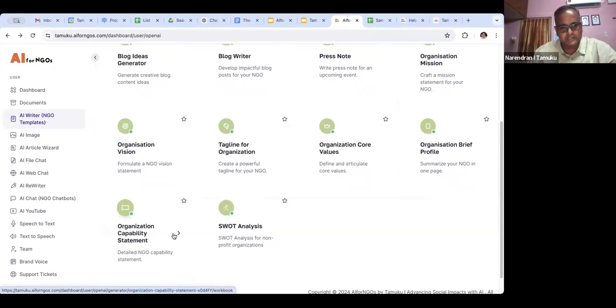And here, organization capability statement. For example, if National Association for Blind is applying for funding for disability-related projects, then in the proposal there will be a section where they'll be asking what is the capability of your organization to do similar projects. Then you can use this template and write down the capability statement in a nice way, which will be of great use for the other side to understand what it is.